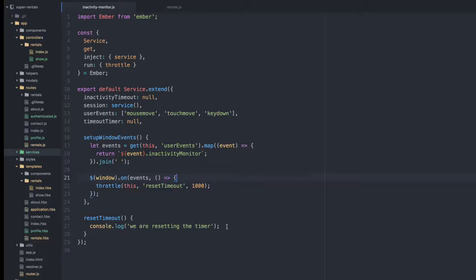So what is the reset timeout going to do? Well, first, it's going to look at how much time we should wait. So let's set this to something random, 100 seconds. So it's going to get that inactivity timeout equals get this inactivity timeout. So it's now gotten the amount of time that we want to pull in. And then after a certain amount of time has passed, it wants to call a certain action. So reset timeout just is going to reset the timer for us.